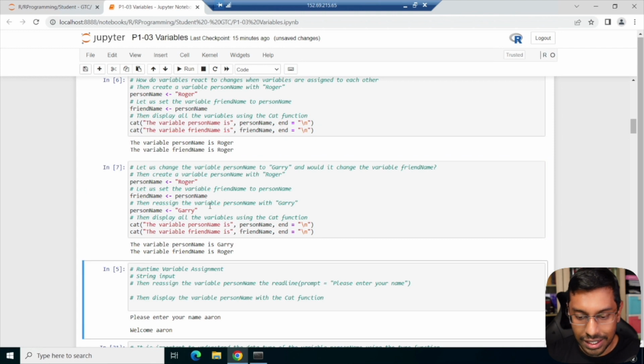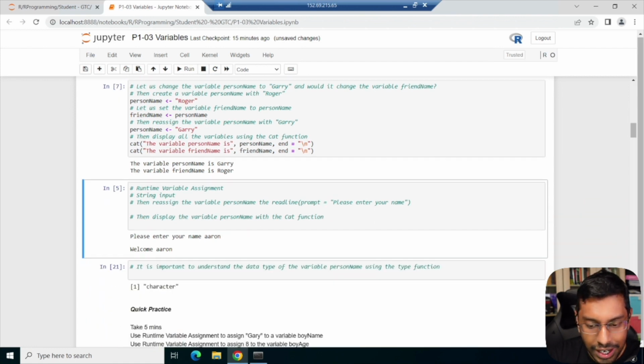And when you see that, you can see that person name now is Gary, but the friend name is still Roger because that was assigned first. So you can see that the order of how it's assigned also makes sense, right? Just because you changed the previous value of person name, friend name is already assigned and it's moved on. So the person name now changes. So the variables you need to follow them very carefully, right?